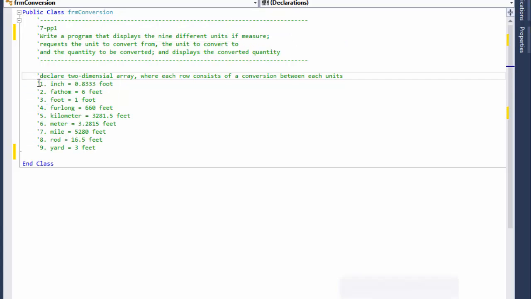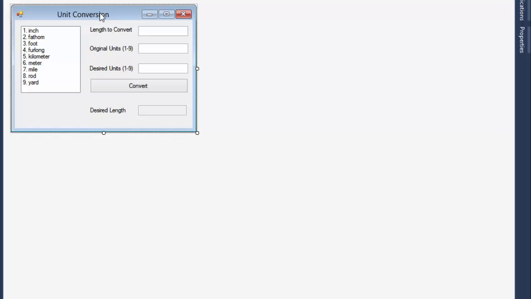We will be declaring a two-dimensional array that will correspond with inches to feet, fathom to feet, foot to foot, of course, furlong to feet, kilometer to feet, and so on. Basically, this is the form. I already made a form. Here is a list of all the units.